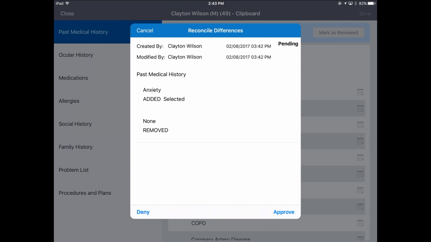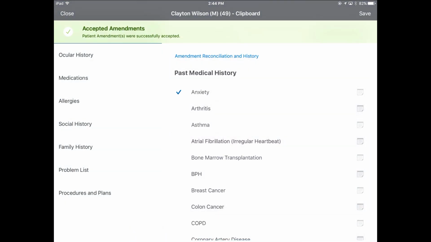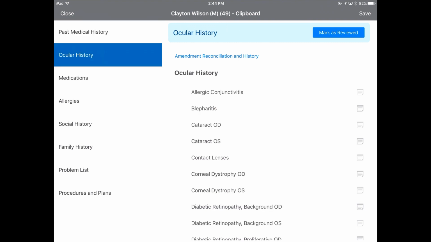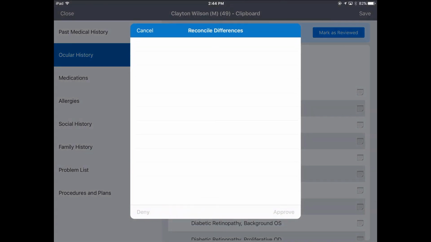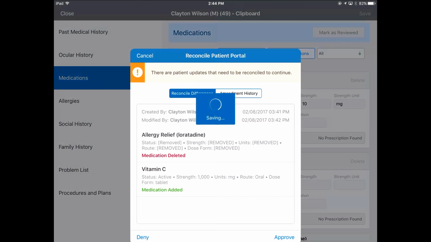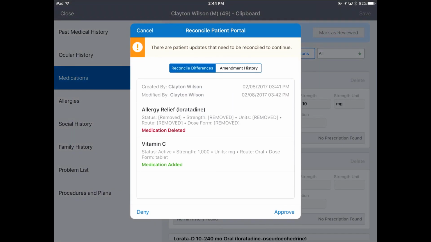If I touch Approve, you'll notice now that anxiety does have a check mark and it shows that those amendments have been accepted. If we navigate to Ocular History, choose Amendment, Reconciliation, and History, we'll notice here that no changes were made. If we go to Medications, automatically it shows us what was changed on the portal.